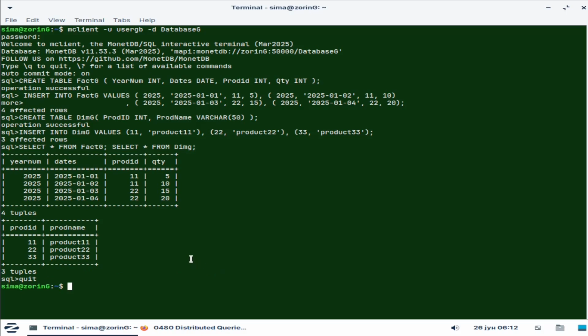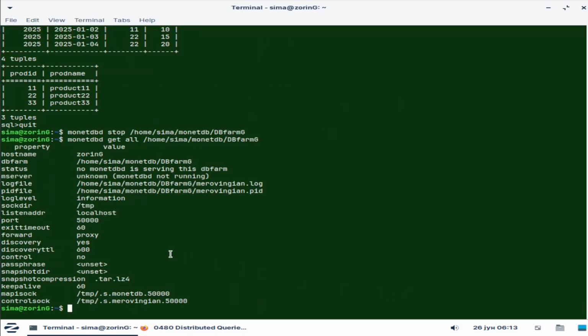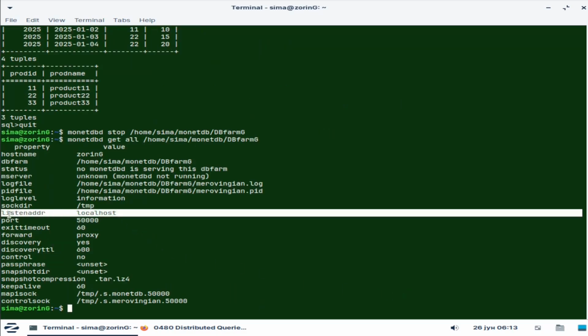Now I want to change one setting inside of Monet server. I will stop Monet folder, and after that I will read the settings of this Monet folder. I will use command monetdb get all. And here we will see that setting. This is that important setting. Currently, the only access to this server is from localhost. That is from the local computer. But I want to change that setting.